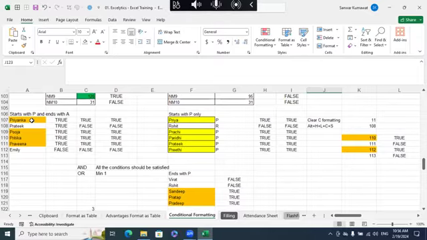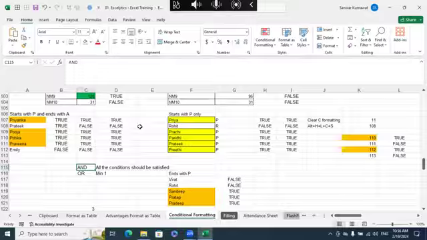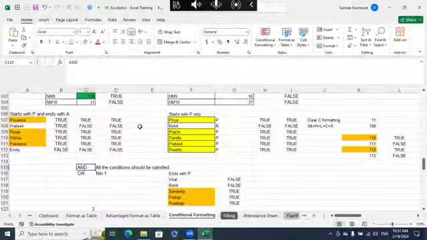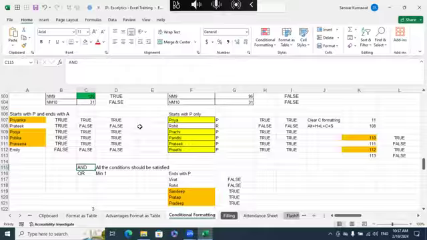Starts with P and ends with A. Starts with, in this case, which function I will use? Both left and right. But I need to use AND operator. When we are using AND or operator, every condition should be true. In that case, AND operator. One condition should be true, or condition.